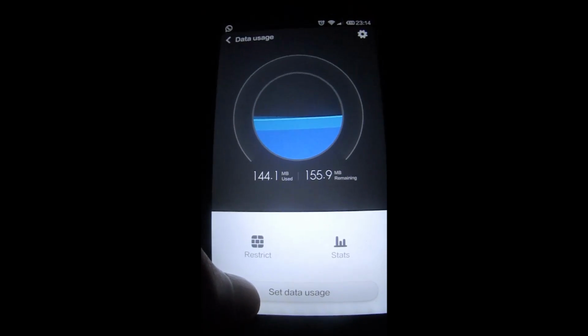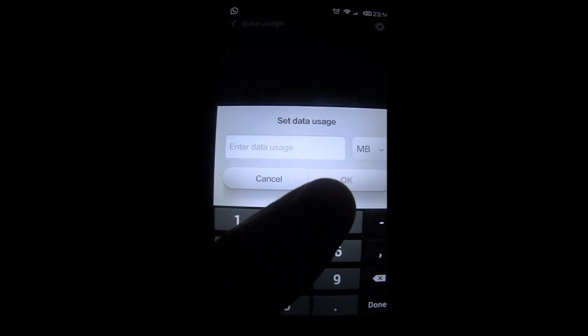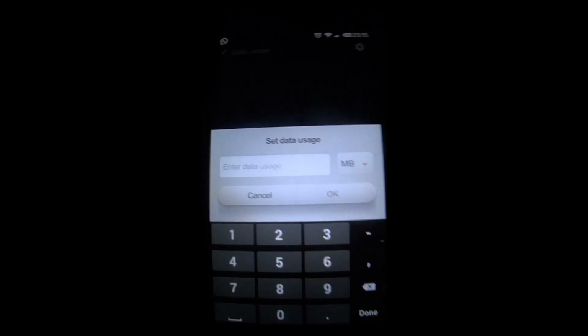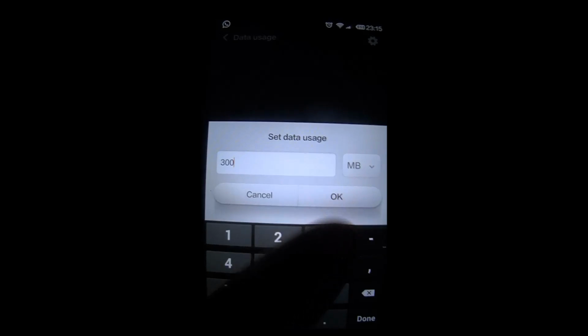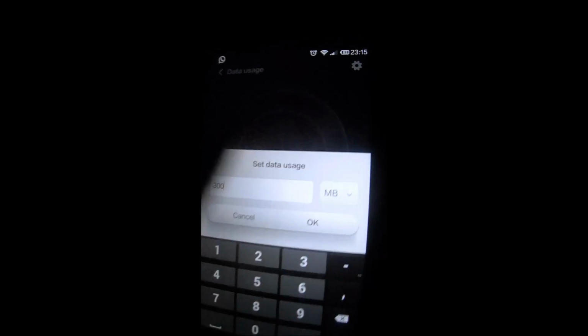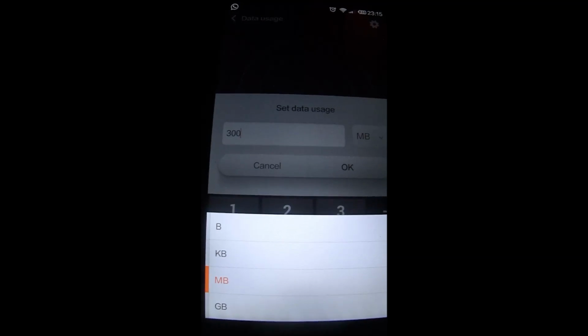So if we click this button, we can set the data usage for which plan we have bought. For example, if I have bought a 300 MB plan, I'll say 300 and I'll say okay. You can also select GB, KB or bytes depending upon your need.